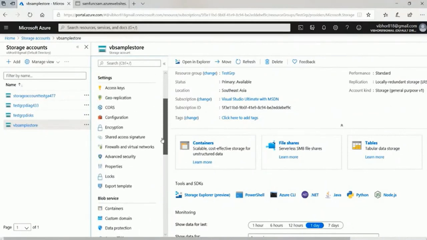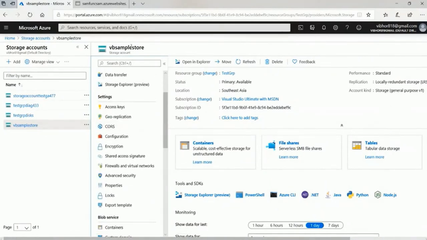And how do we connect with this storage account? Because if I want to use containers or tables, I first need to connect with my storage account.